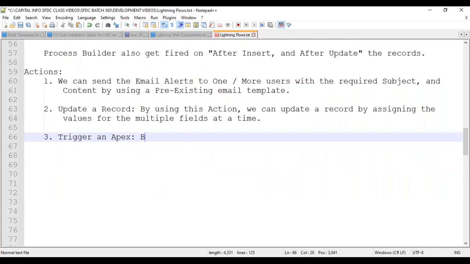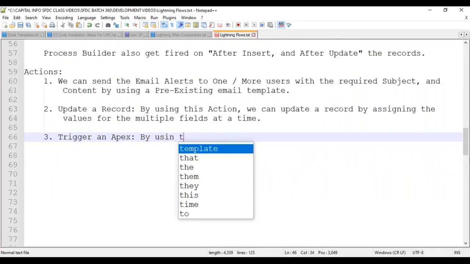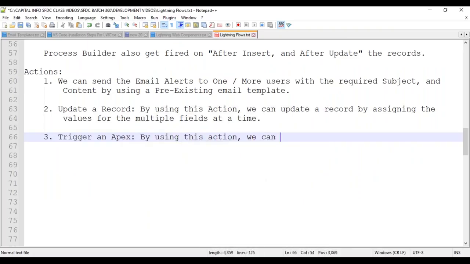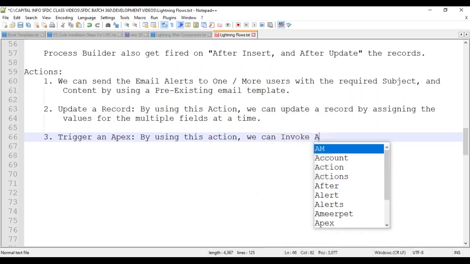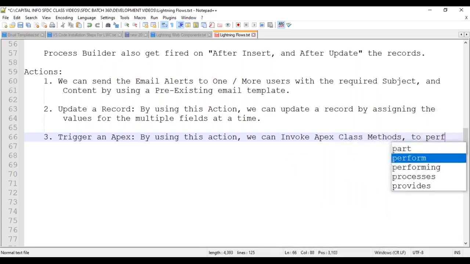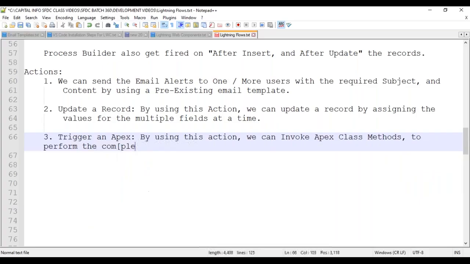Now, by using this action, we can invoke Apex class methods to perform the complex operations.